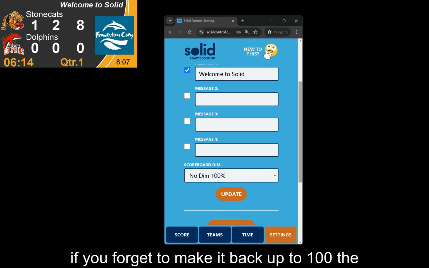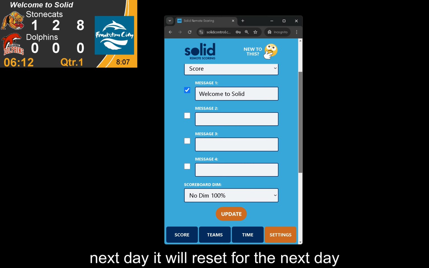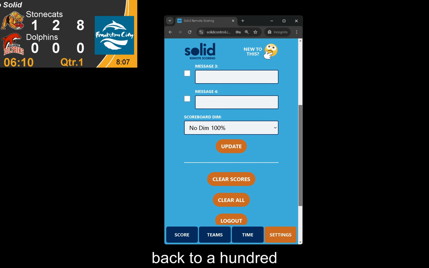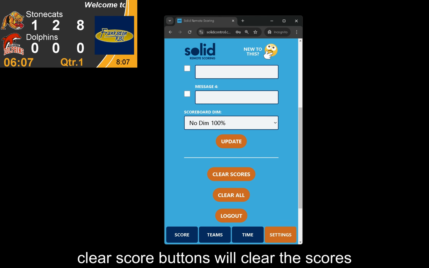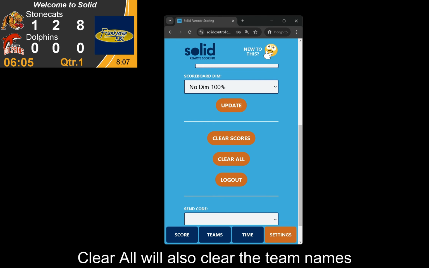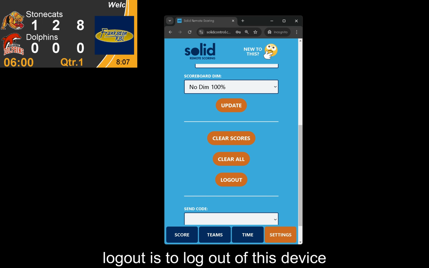If you forget to make it back up to 100 the next day, it will reset for the next day back to 100. Clear score buttons will clear the scores. Clear all will also clear the team names. Log out is to log out of this device.